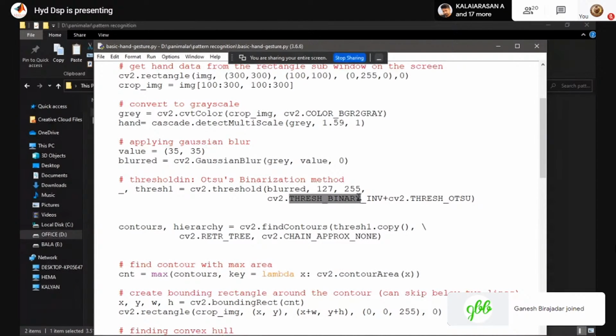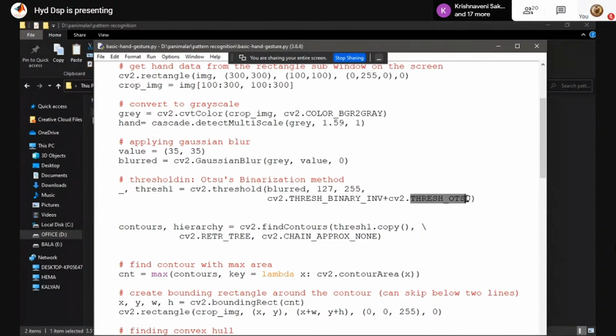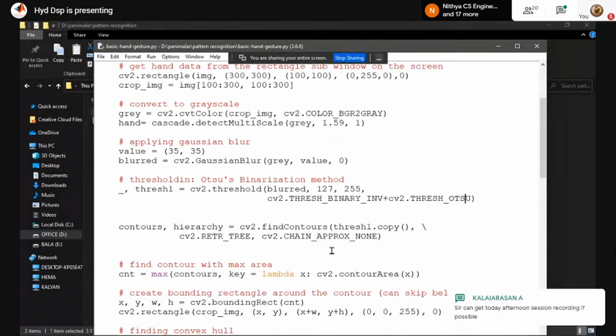And here I am adding plus CV2 dot THRESH_OTSU. So what does this OTSU mean? We can say it is a process of adaptive thresholding.